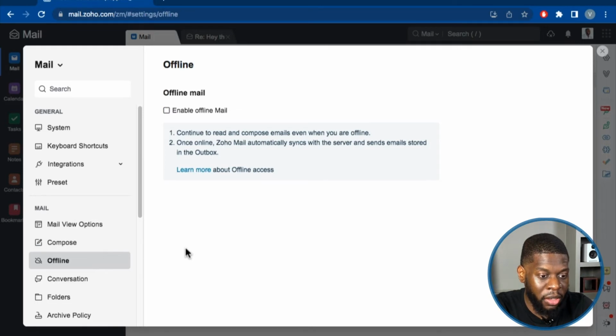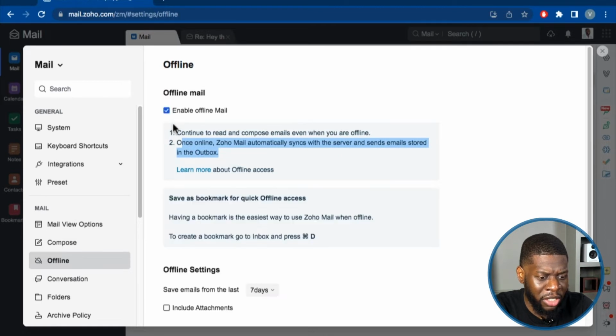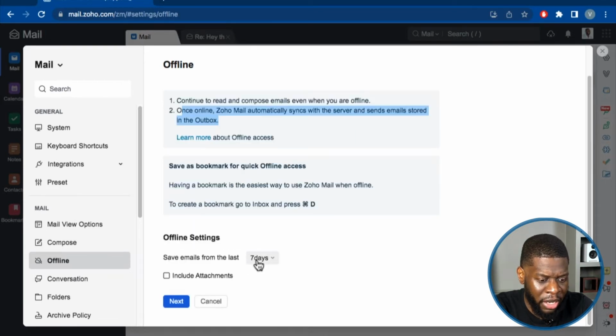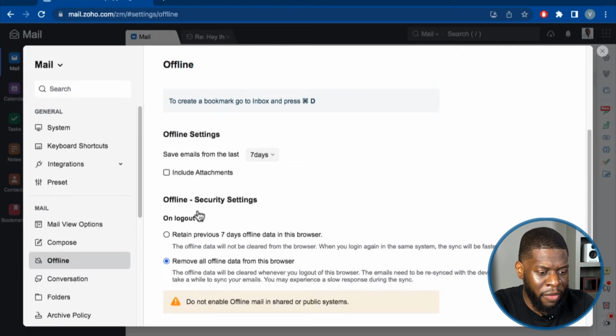So offline, enable offline mail. So continue to read and compose emails when you're offline. Once online, it will automatically sync to the server and send emails started. That's pretty nice. I actually like to check that. Save emails for the last 7 days. Yeah, I actually like to check that. I've never seen that before.